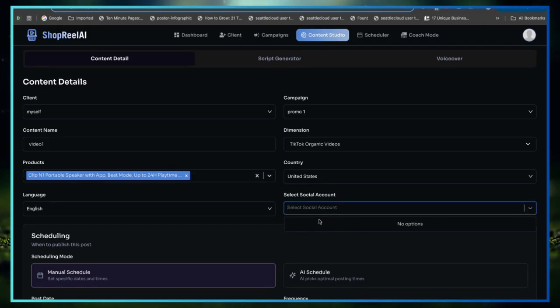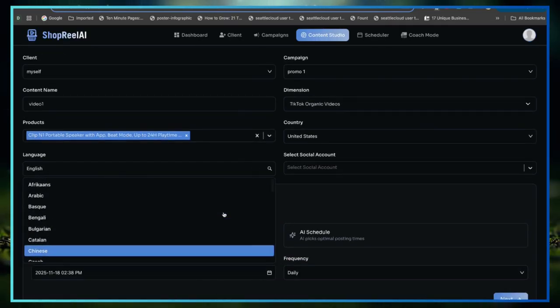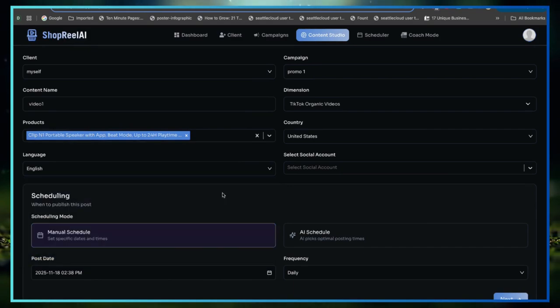You can select which account you want to post. I didn't connect any account, but if you have connected your Instagram and TikTok, they will all show up here. You can select all of them. You can select language. Again, we support all the languages out there, so you can select whatever language you want.